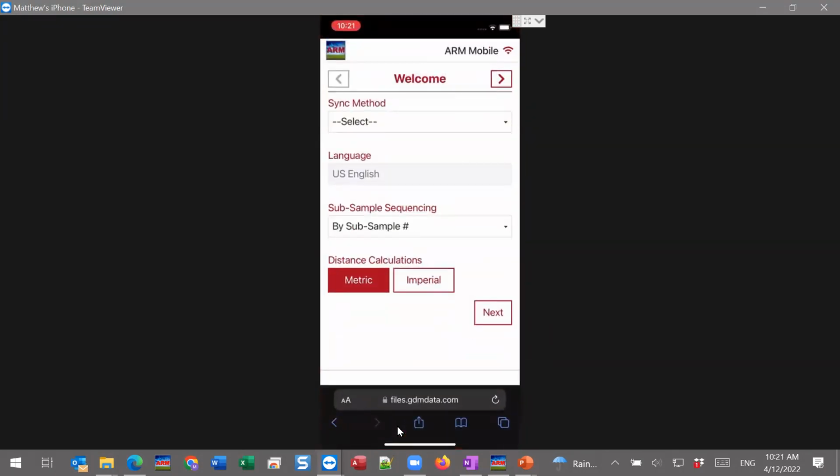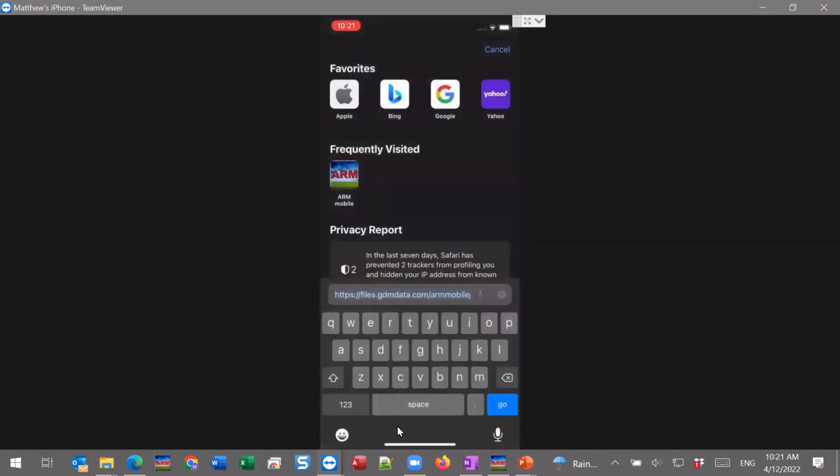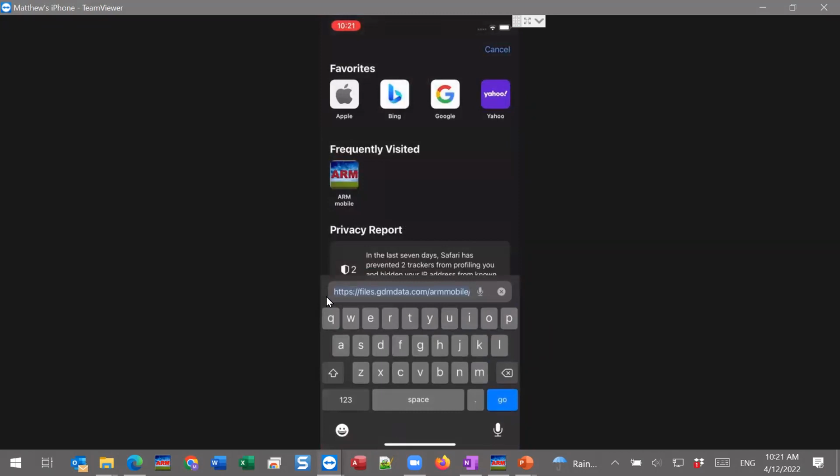So the ARM mobile app isn't something you'll find in the App Store. Instead, it is a web application. So you will just go to this URL, either in Safari if you're using iOS, or if you have an Android device, then you'll use Chrome.